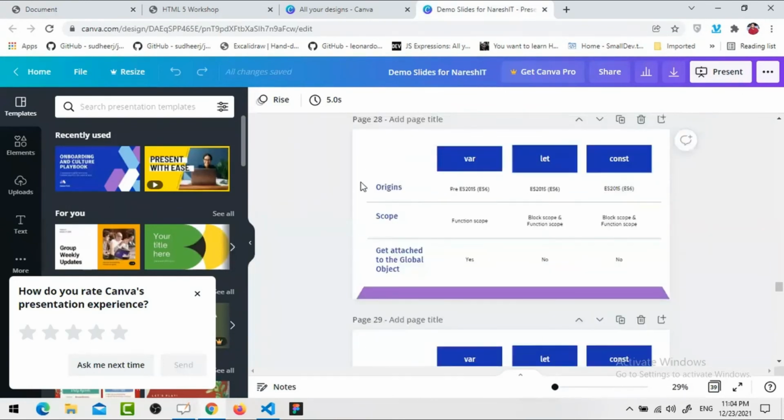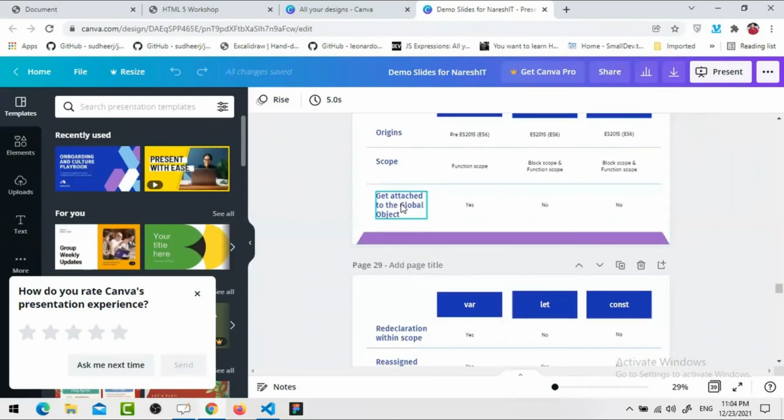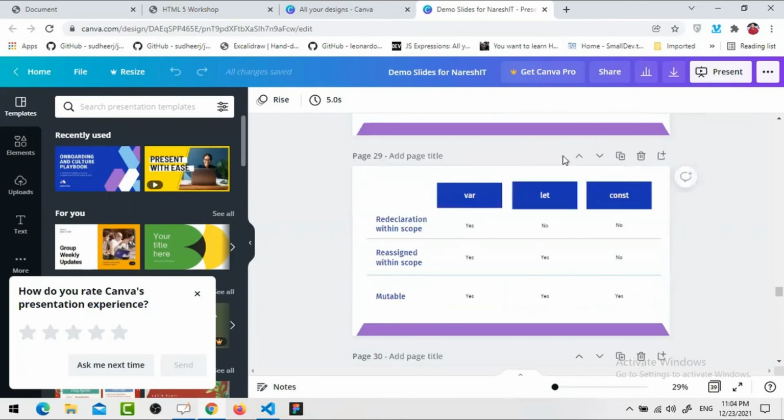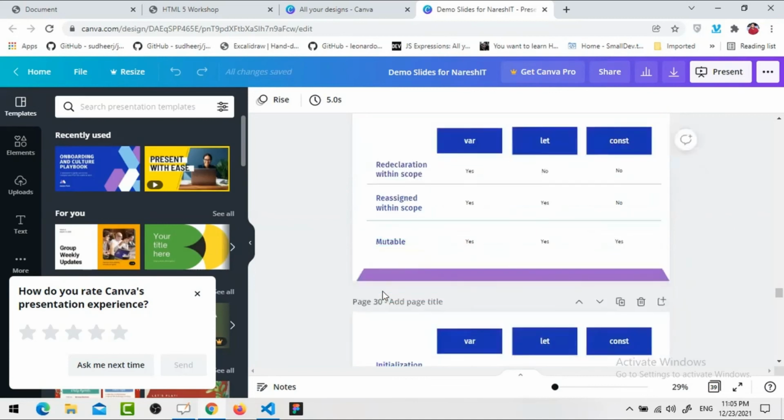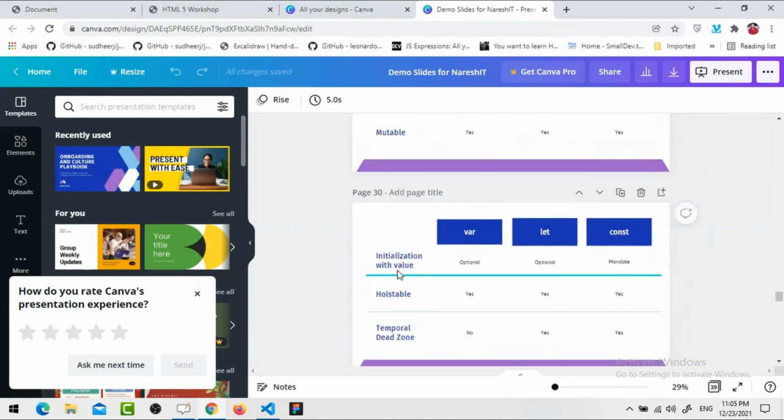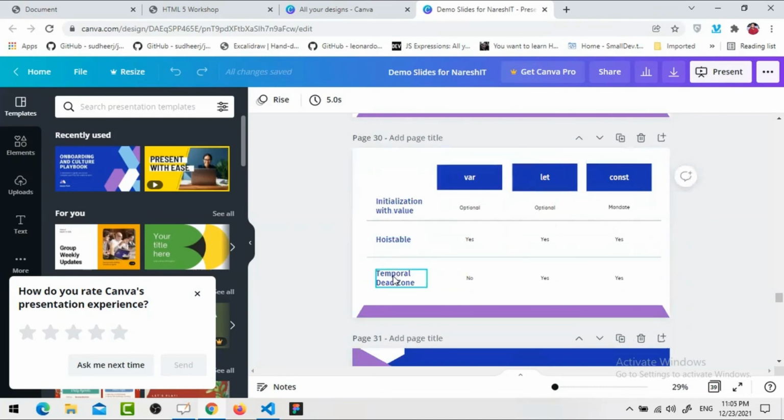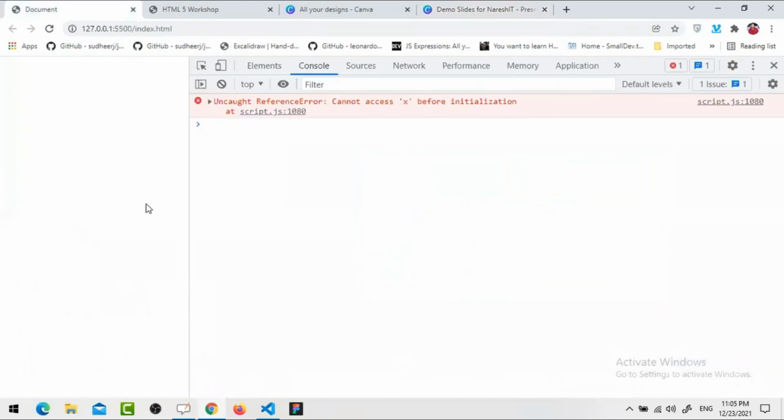Total 9 differences you can say here. Like first one origin, second thing is the scope, then the one which you are declaring with var, that will be attached to the global object and the rest will not. Okay, and the advantage also I have said why it is good. And redeclaration within a scope, you can also say reassign within a scope, whether it is mutable or not. You can say initialization is mandatory or not, is this hoistable or not. TDZ works with which variable, declared with var or let or const. So these are the differences you can tell them. Okay.